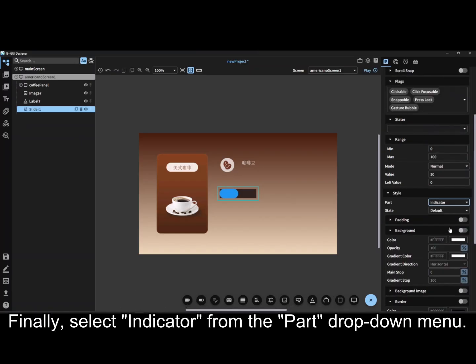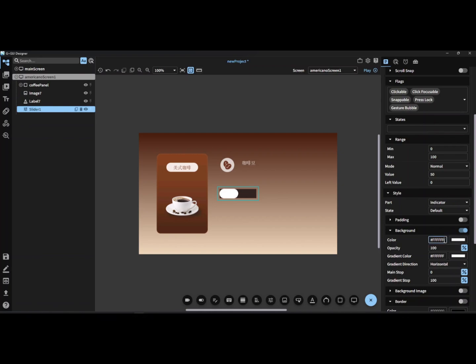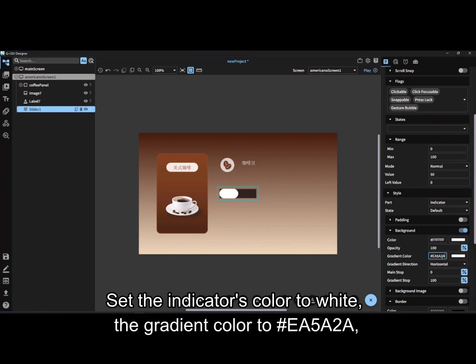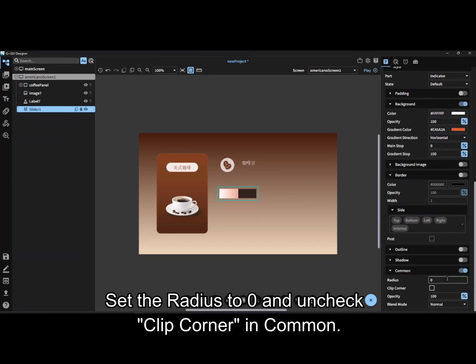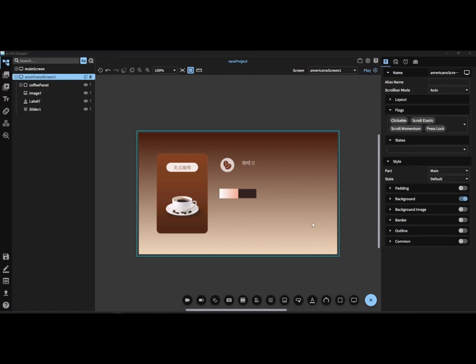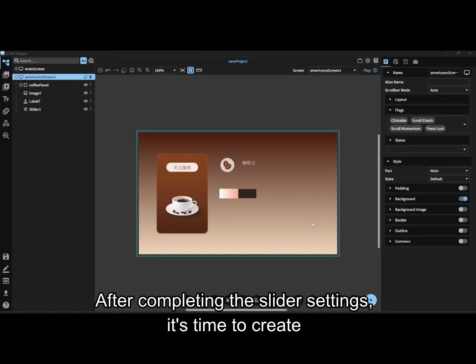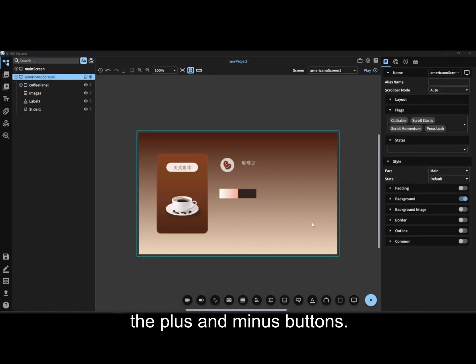Finally, select Indicator from the Part drop-down menu. Set the indicator's color to white, the gradient color to #EA5A2A, and the gradient direction to horizontal. Set the radius to 0 and uncheck Clip Corner in Common. After completing the slider settings, it's time to create the plus and minus buttons.